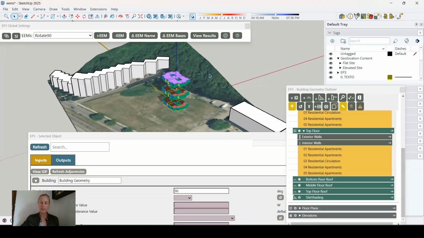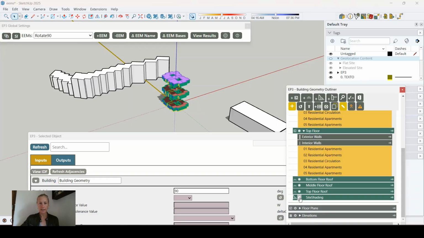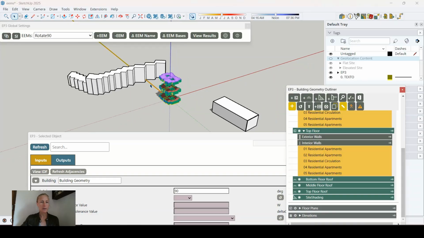I've also copied this building geometry into my site shading object, which I can turn on here. So now I can visualize my building rotation, no matter which rotation it is, which EEM I am in, and the adjacent buildings are in the appropriate location for my energy analysis.